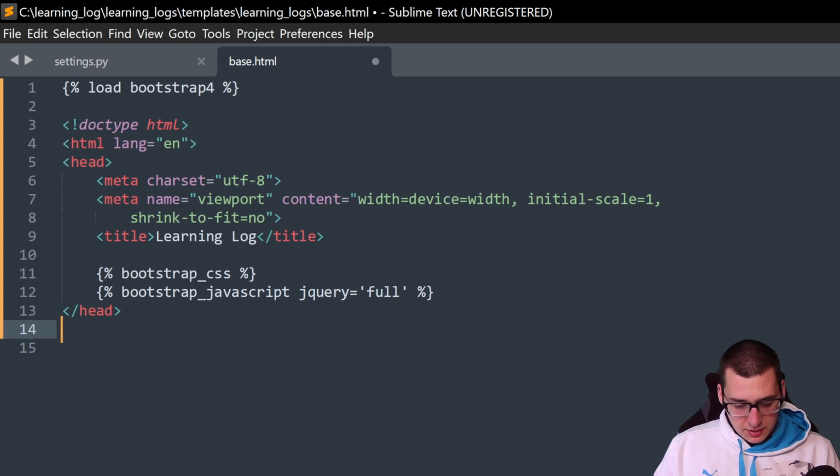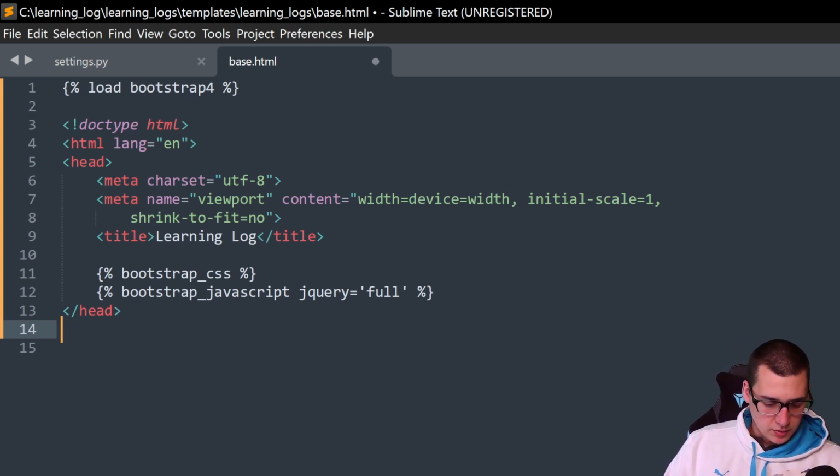All right. So at the top, obviously, we're going to load the collection of template tags available in Django, and then we declare the file as an HTML document, written in English. An HTML file is divided into two main parts, the head and the body. So that's what those tags are. The head of the HTML file doesn't contain any content. It just tells the browser what it needs to know to display the page correctly.